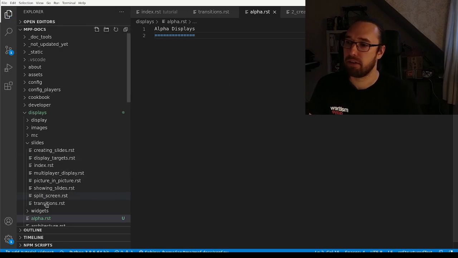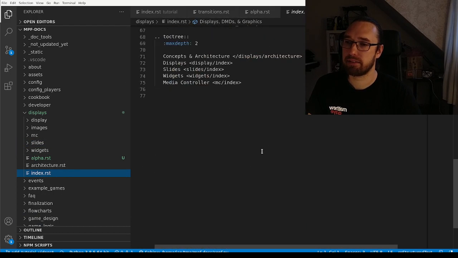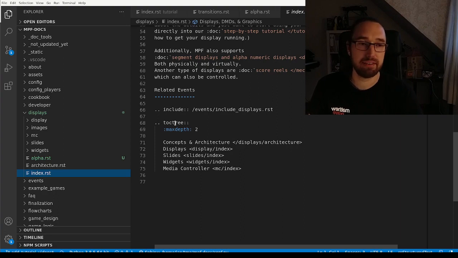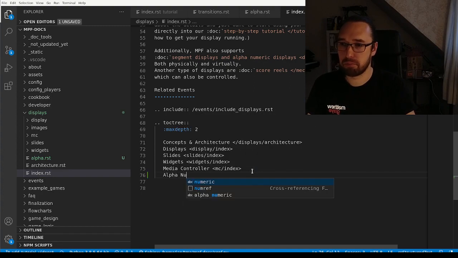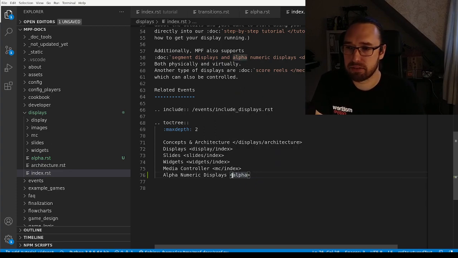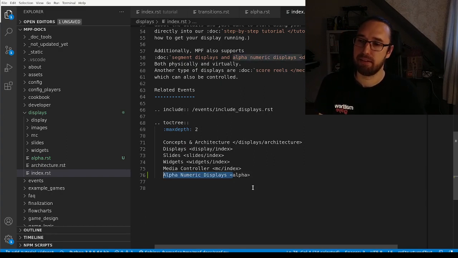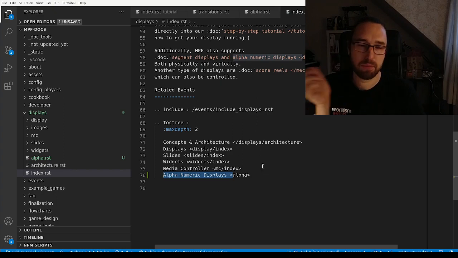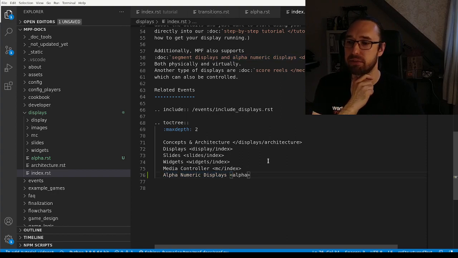Very basic page. Now we also have to add it to the index page here, and there's typically a toctree, table of contents tree here, and you then add it here. Either you can give it an explicit title again, alpha numeric displays alpha, like that, or I think you can also just write it like this, and then it will use the page title again. With that, it will include it in the table of contents, and it will just work.